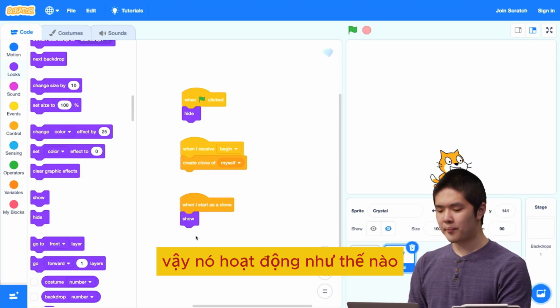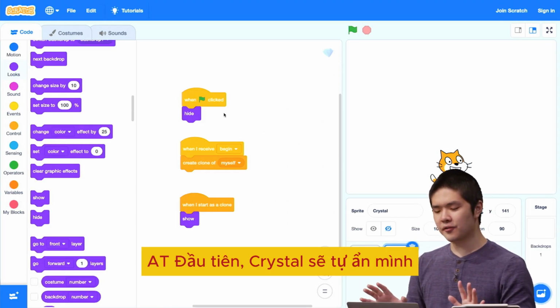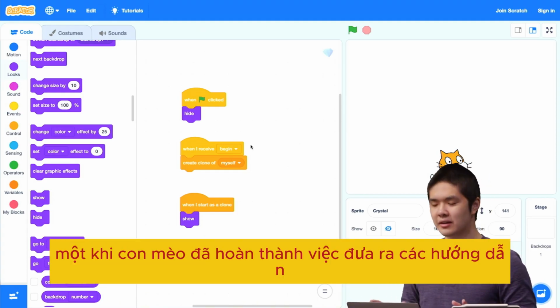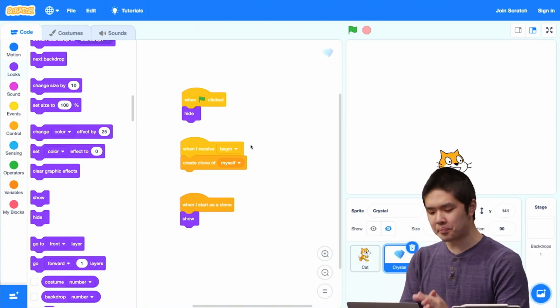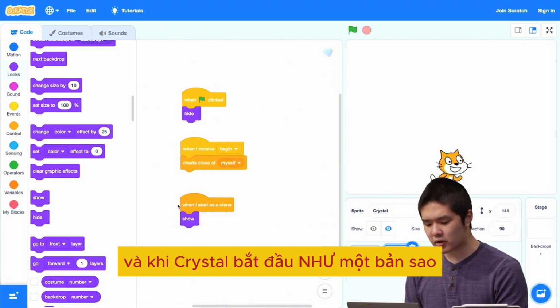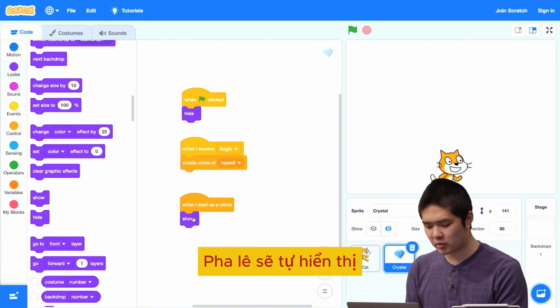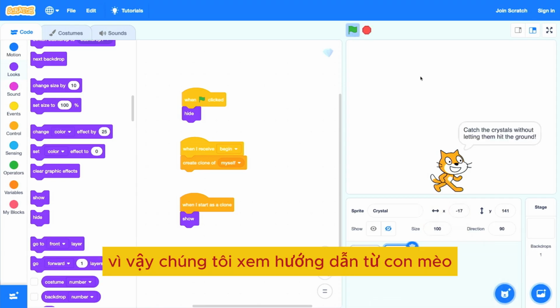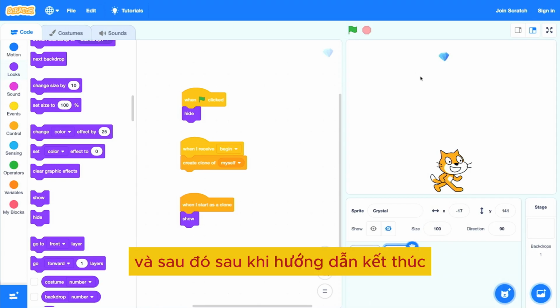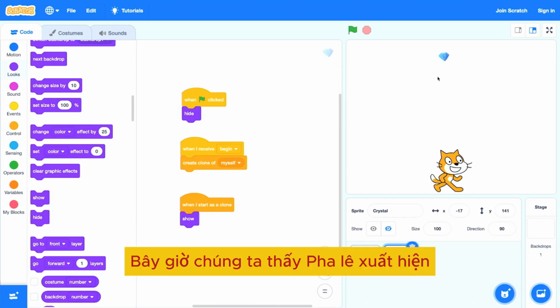So how is this working? At first, the crystal is going to hide itself. But once we receive the begin message from the cat, once the cat is done giving the instructions and the cat says begin, we're going to create a new clone of the crystal. And when the crystal starts as a clone, the crystal will show itself. So we see the instructions from the cat. And then after the instructions are over, we now see the crystal appear.